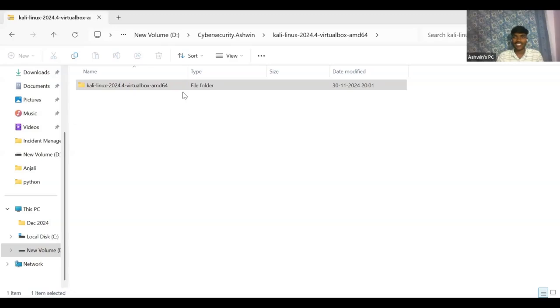Thank you for naming the folder. Yes. Is it done? It's done. Is it opening properly? Okay. Just open this one. Okay, this is fine. Open your VirtualBox software.